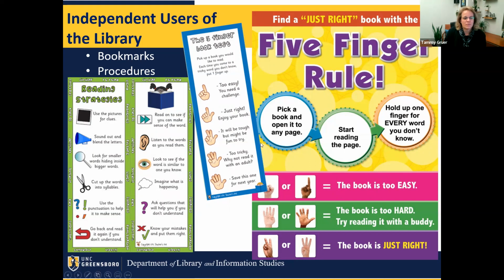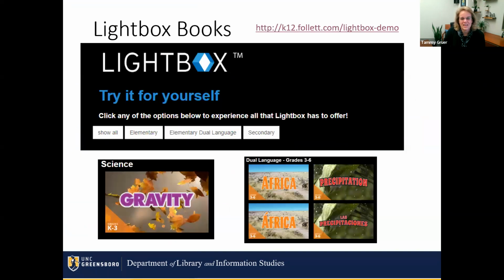There are lots of different bookmarks and reading procedures. Put them on bookmarks, put them in infographics, put them on your wall. Just make sure you review those strategies with your students to help them be more independent in your library space, whether you're in public libraries or in school libraries.